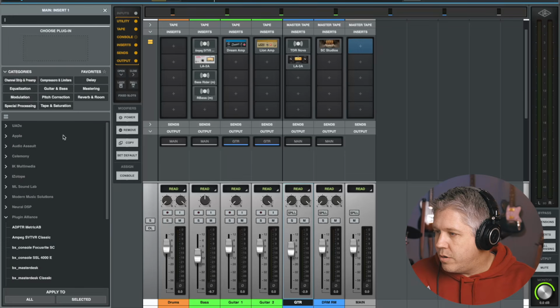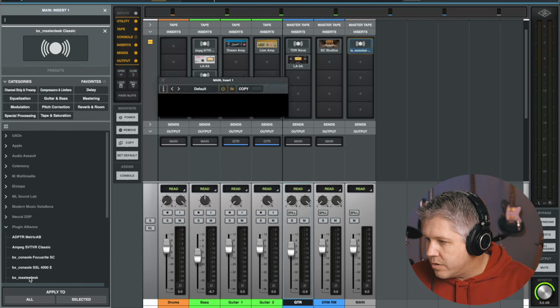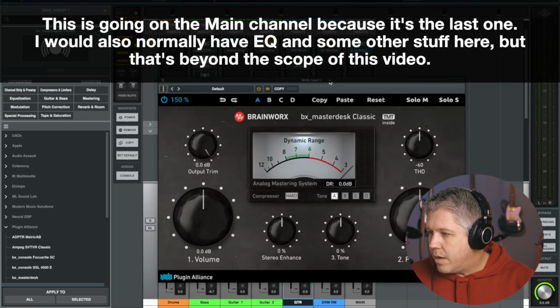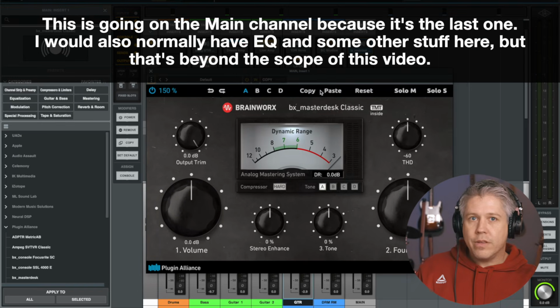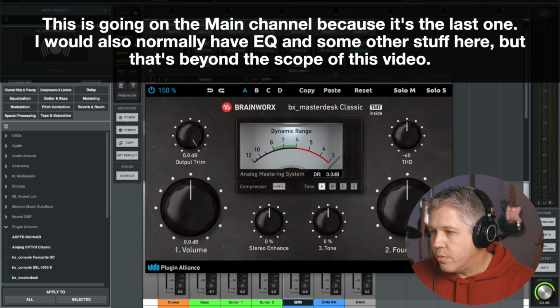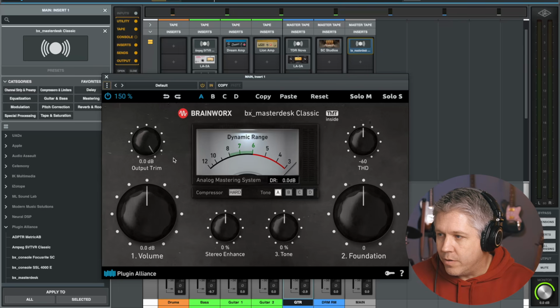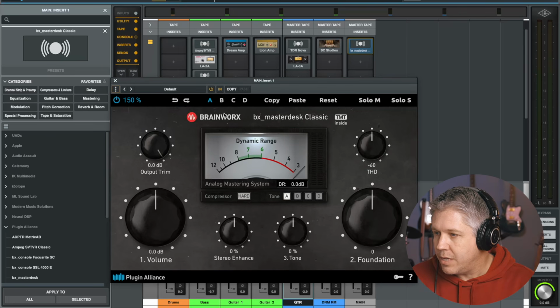And so what we're going to do is I'm going to use a plugin called Master Desk Classic from Plugin Alliance. You can actually get this free when you sign up with an account with them. And so we're going to use this. It's quick and easy and does a pretty good job for those of us who don't want to dive too deep into mastering.